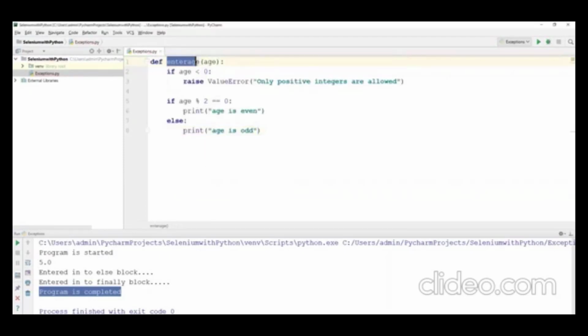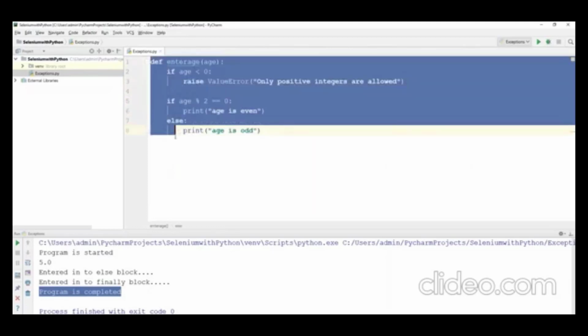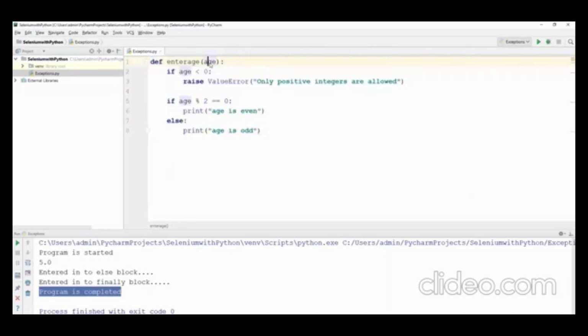So here I have created one method called enter_age, and it will take one parameter called age. If the age is less than 0, I want to raise. Raise is a keyword which we can use to raise an exception. So what kind of error? ValueError, and this is the description: only positive integers are allowed. This message I will throw. I will raise this exception. And suppose one more condition I put here, if age % 2 == 0, age is even, else age is odd. And here I have just created one function, and I'll pass the age value here.